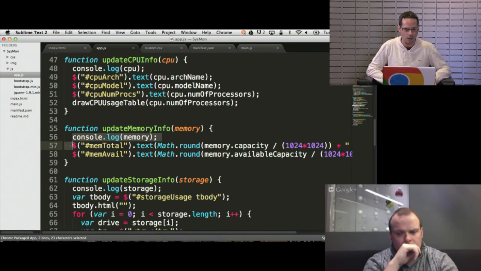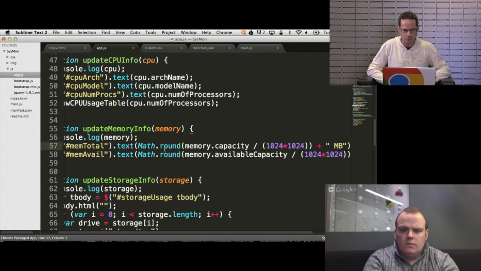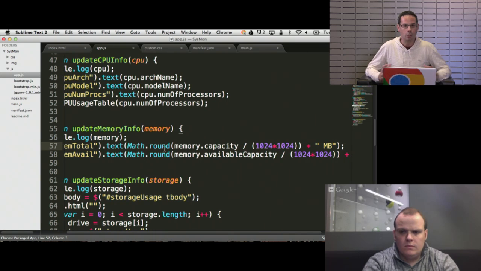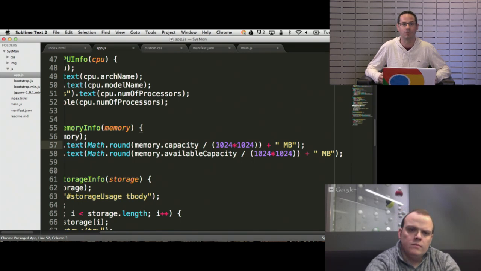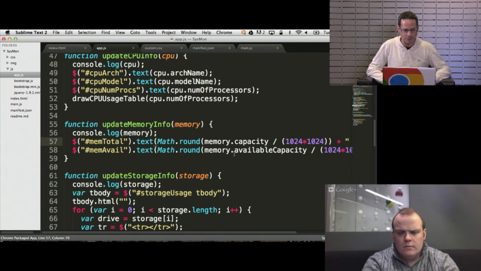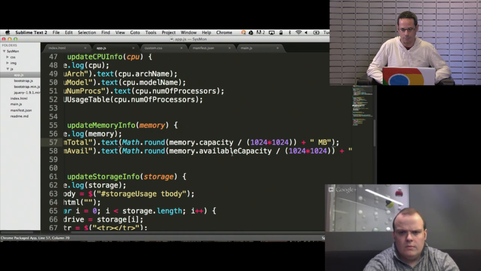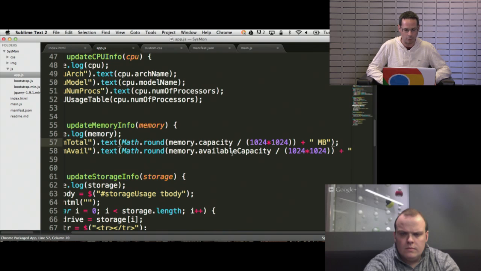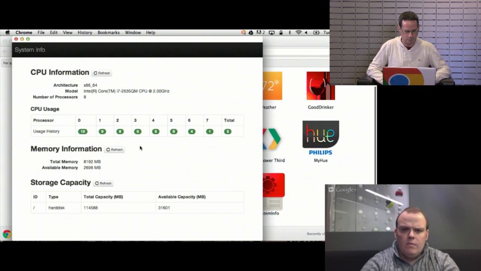So again, I just do that console log because I always like to see when I'm debugging things what's going on. I say Math.round, memory.capacity, which is the total capacity of my memory, divided by 1024 by 1024 so I can get it in megabytes because it gives you the information back in bytes. And then I just tack on some megabyte. And again, same thing here for the second line, memory.availableCapacity gives me the available capacity, the amount of memory left. So if we go and pop over to, here we go, let's bring this guy up.